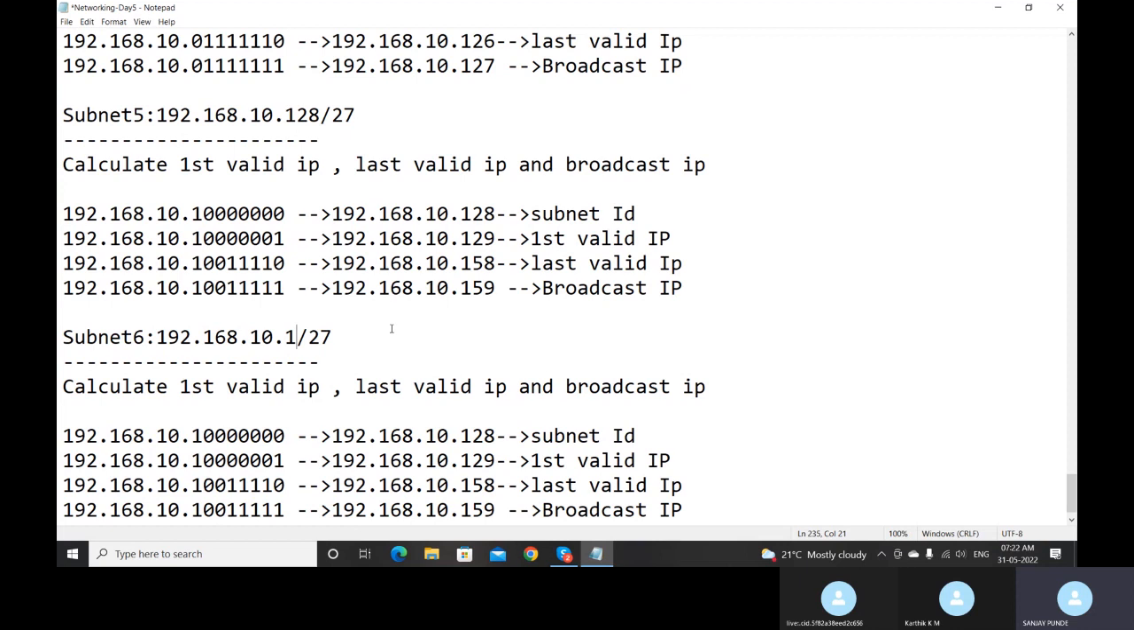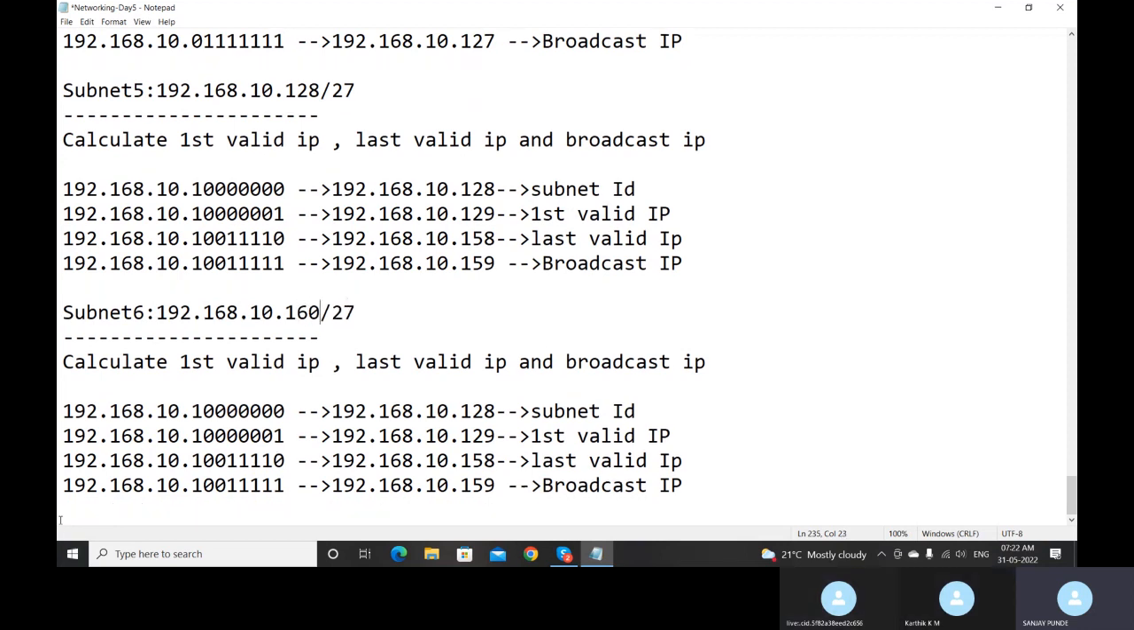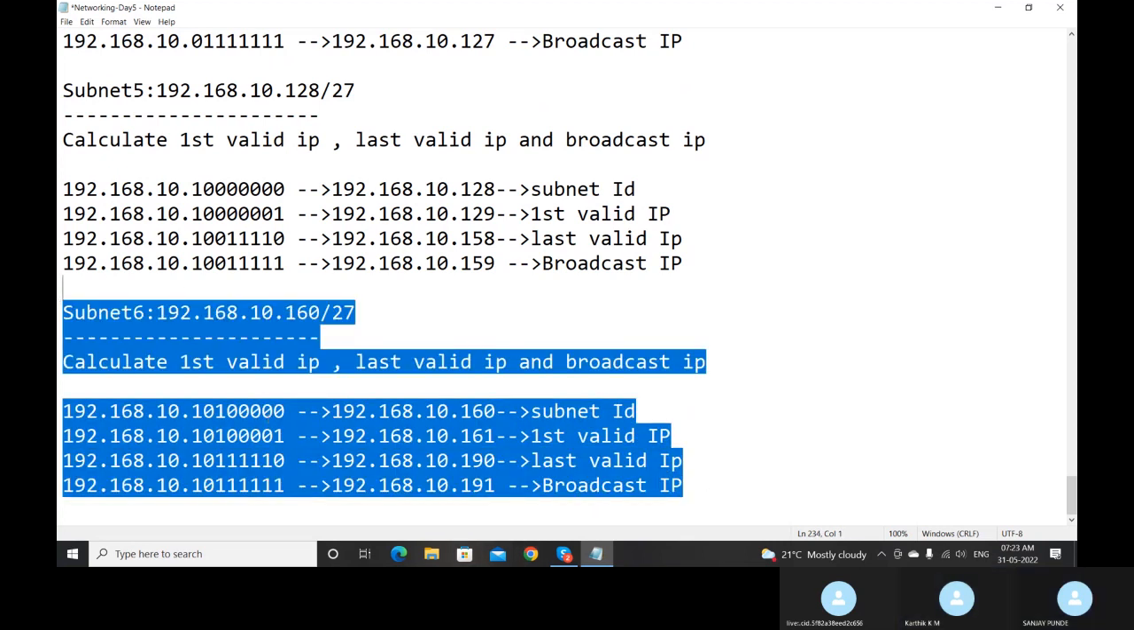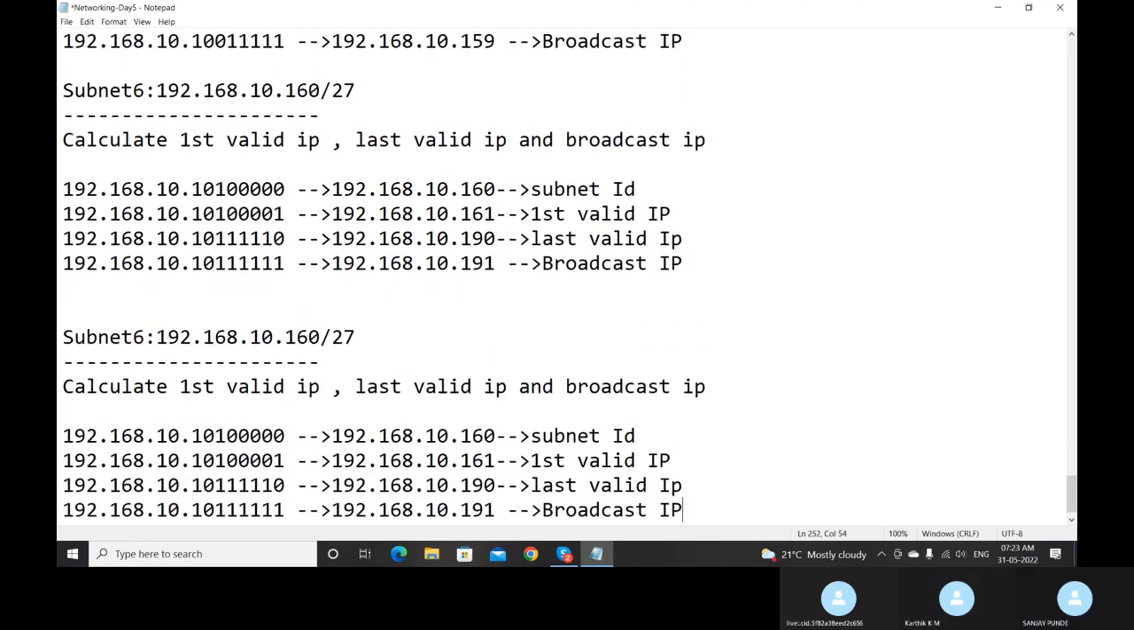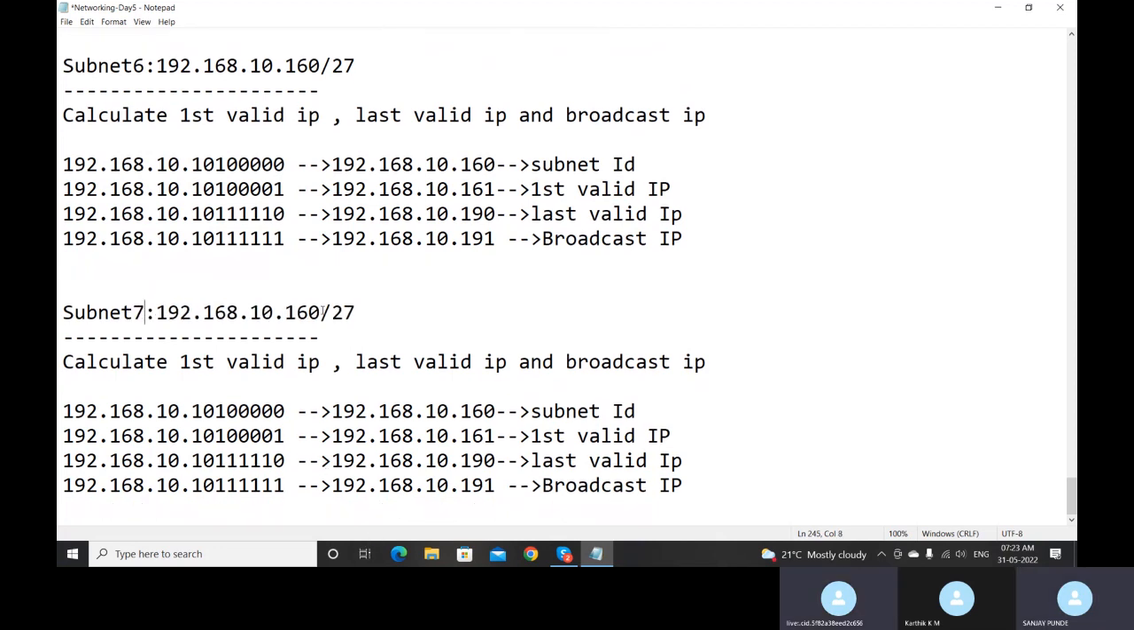Next is 160. Here the value is 101. Sorry, 160, 161, then 190, 191. Next is 192.